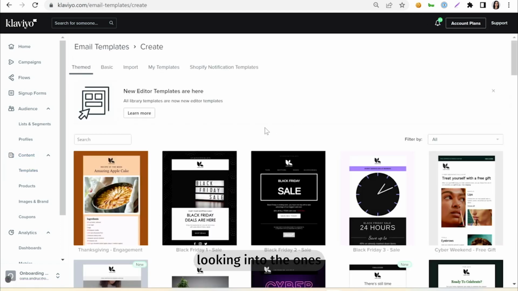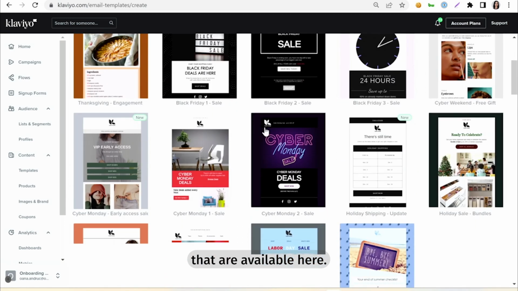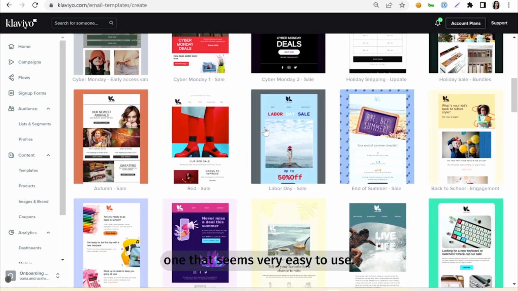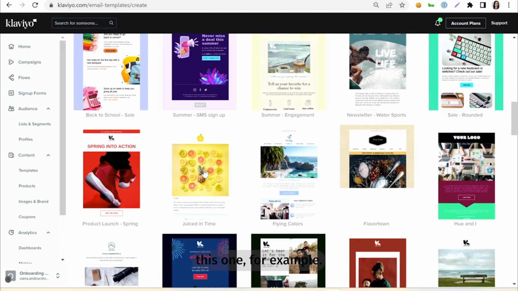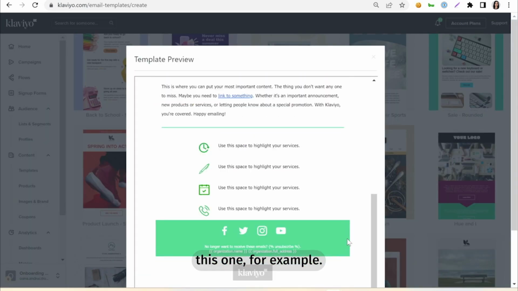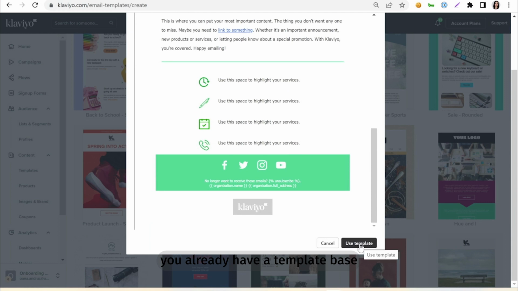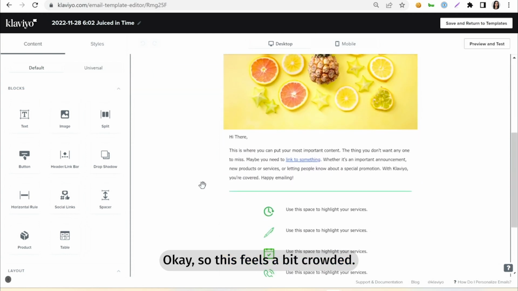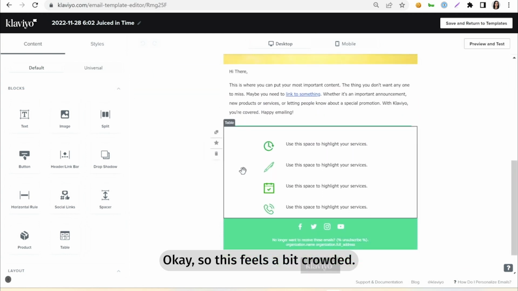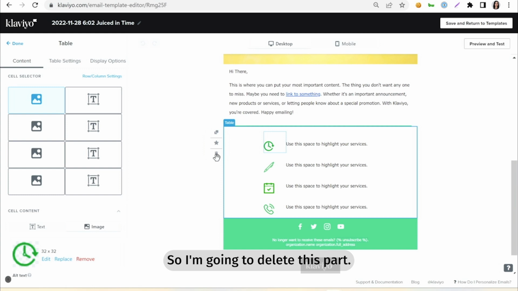Looking into the ones that are available here, I'm just going to pick one that seems very easy to use. I'm going to pick this one, for example. But for sure, you already have a template base that you can choose. Okay, let's edit this a bit. It's a bit crowded, so I'm going to delete this part.